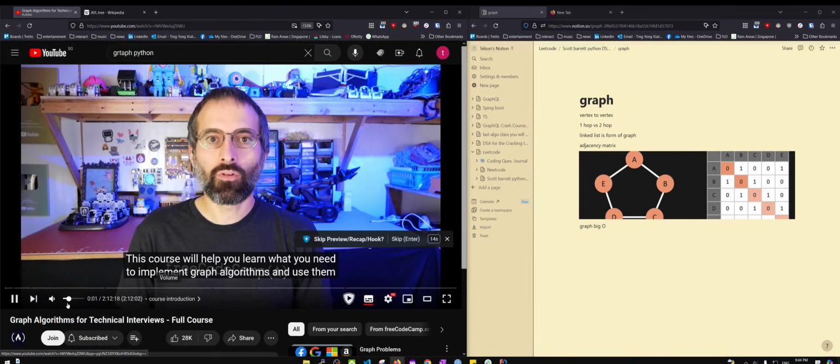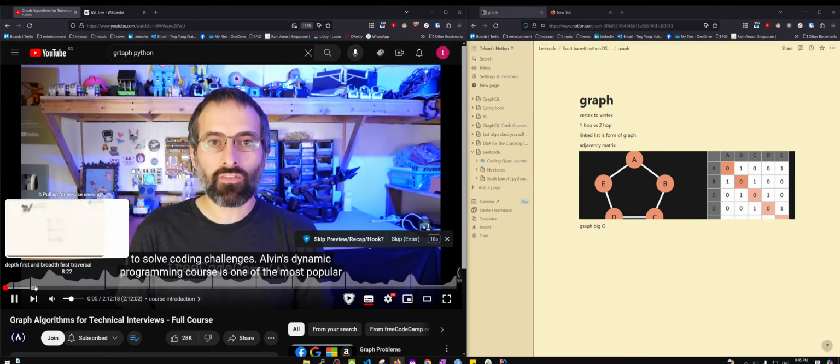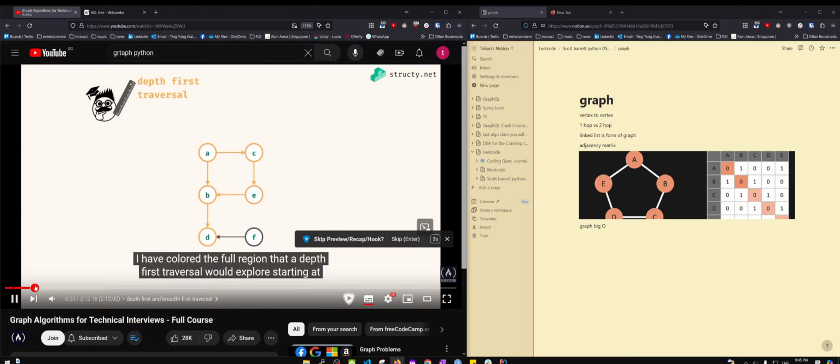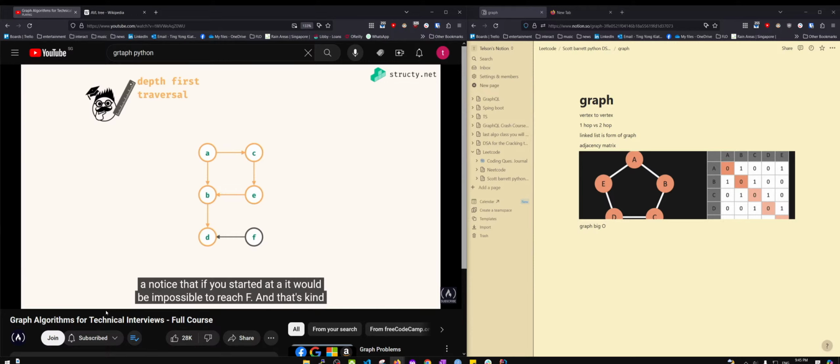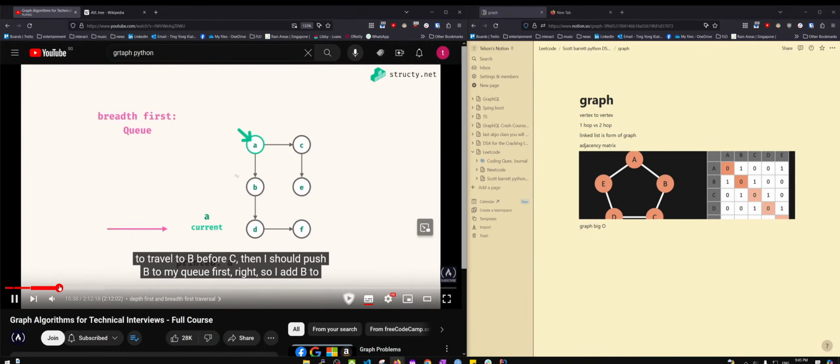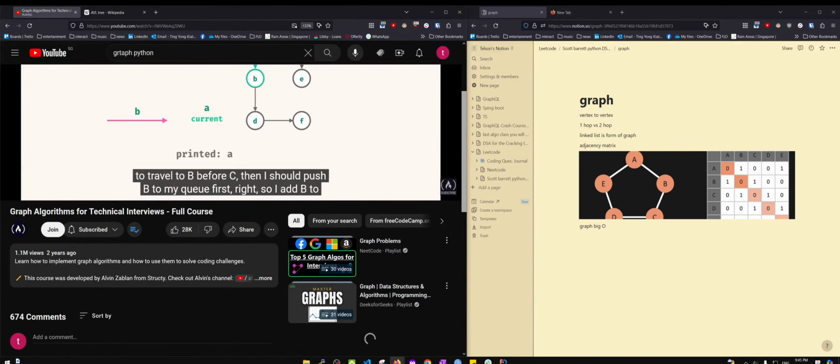This course will help you learn what you need to implement graph algorithms and use them to solve coloring. I have colored the full region that a depth first traversal would explore starting at A. Notice that if you started at A, it would be impossible to reach F. And that's kind of normal, right? That's kind of why we use the C. Then I should push B to my Q first, right? So I add B to the back.